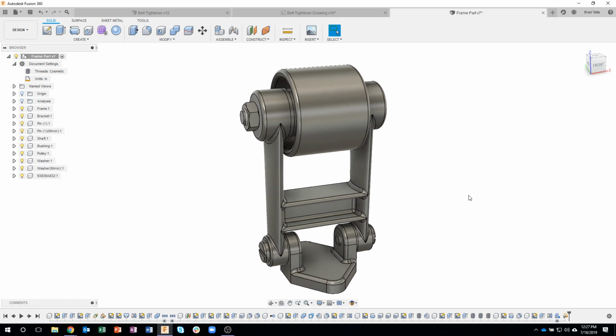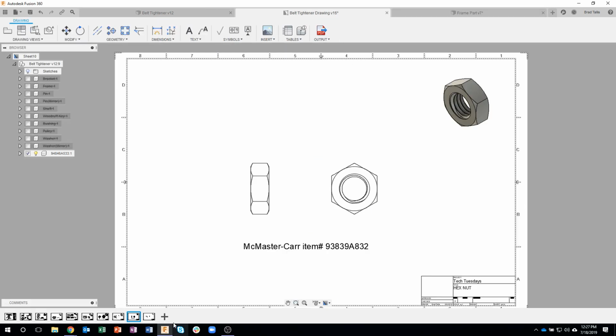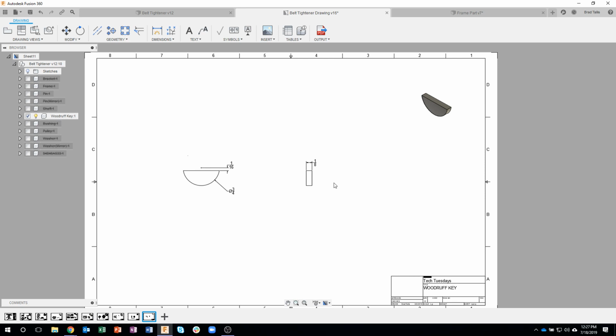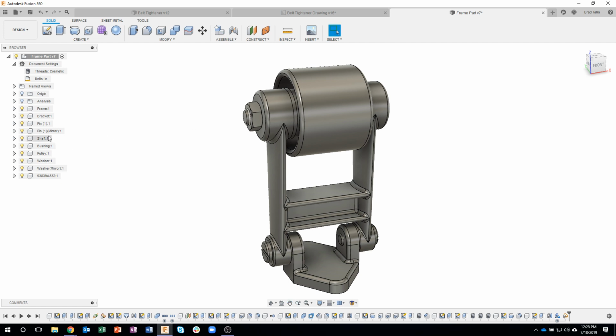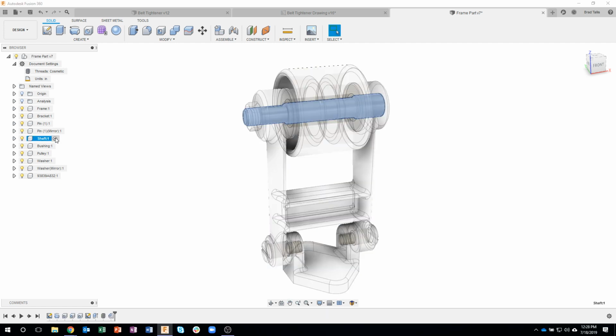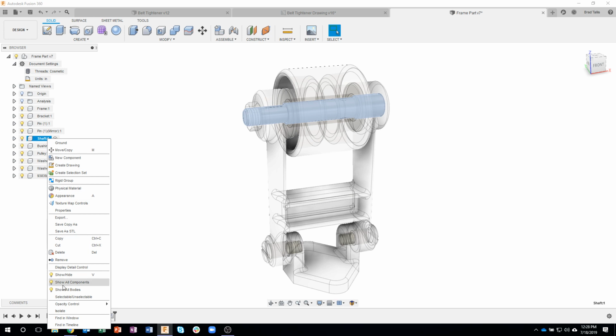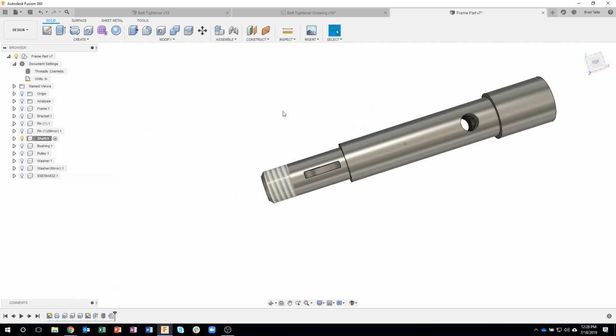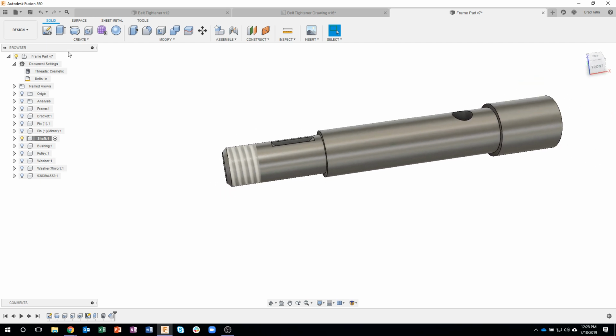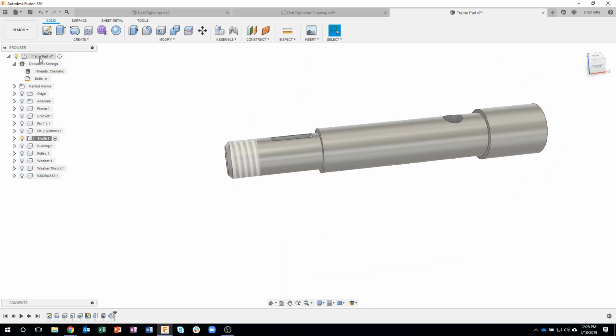Okay, looking at our drawing, the last thing we need to do is create this Woodruff key. So again, I'm going to design it in context. I know the Woodruff key belongs on the shaft, so I'm going to activate the shaft, and I'll probably go ahead and isolate it. Keeps things simple.